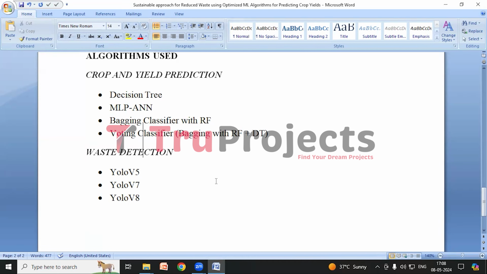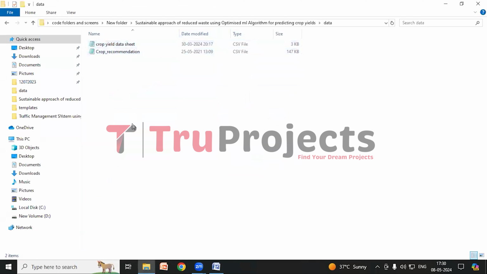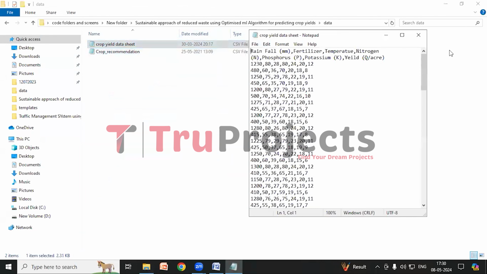So we will be executing the project using Flask web application. Before execution, first we need to open the code folder which contains the project source code files. So this is the code folder and these are the contents I have in the code folder. This is data folder in which I have data for crop yield prediction models and crop recommendation. So I'm opening crop yield data.